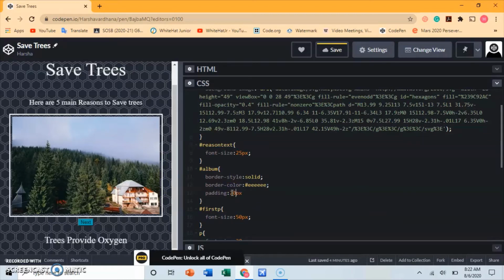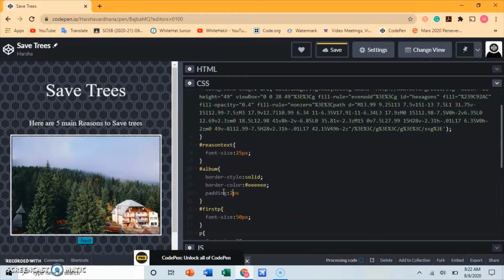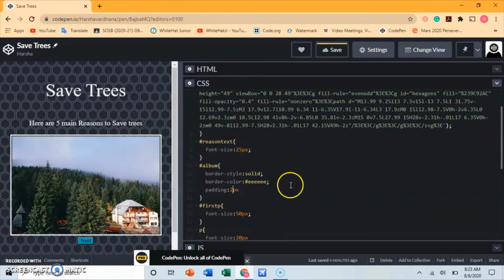So now if I change it to 20 pixels, the border width, like the spacing, will change. So that's why with 2 pixels it will be good. So that's why I've set it. If you want, you can change it.